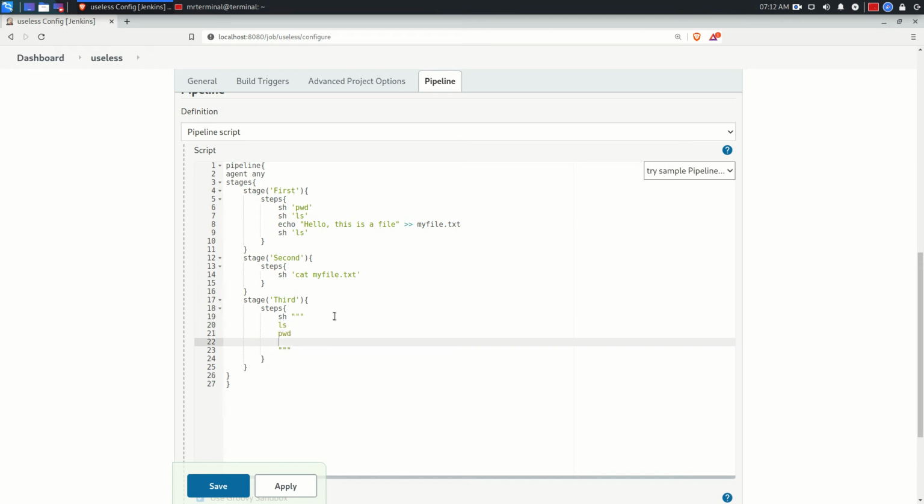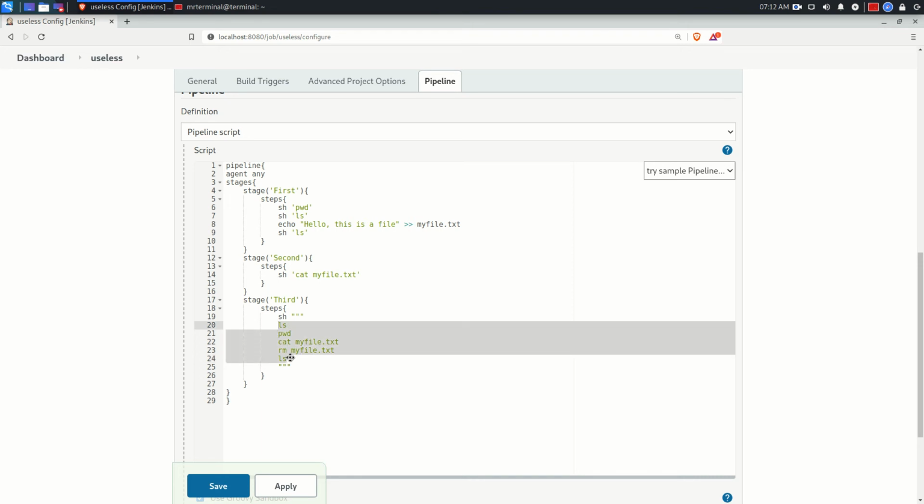We can list in here as well. We can cat the file again, and we can remove the file now because we are done with it, and we can check if there is anything left or not. So yeah, now I didn't have to use sh all the time, so this is also a practical use case, and let's see, everything should work perfectly fine.